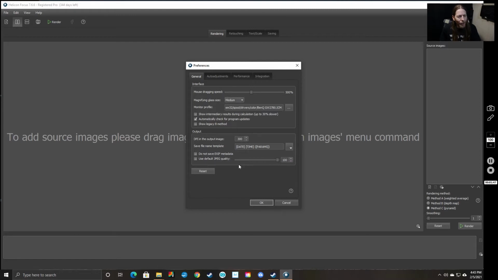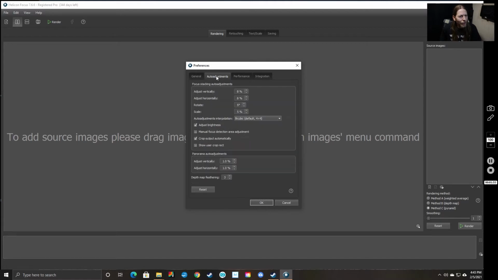If you're going to save in JPEG, you can set the quality here by default. This is the section we need to look at real quick: the auto adjustments. The initial percentage numbers are really low, and they're assuming that you have a really high-end rail. I don't have a really high-end rail.